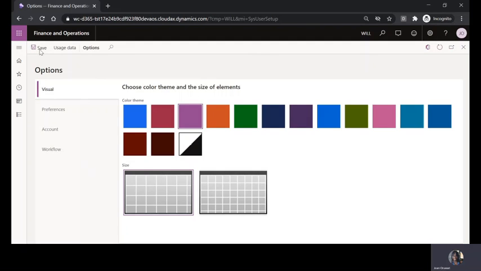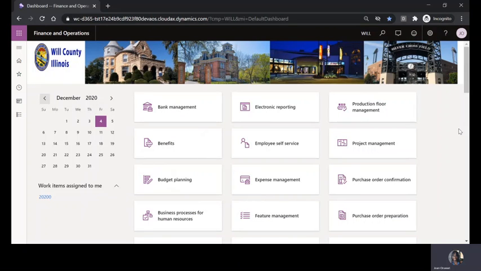Once I click Save and Close Out, you can see that my main dashboard has reflected the changes I have made to my user options. I will give you a few moments for you to try this.